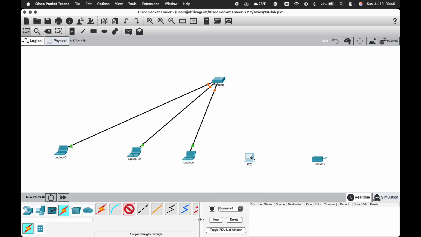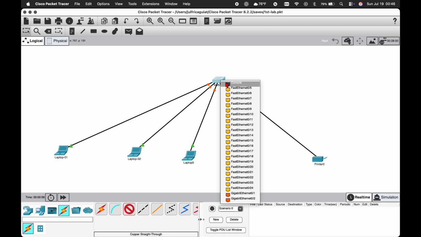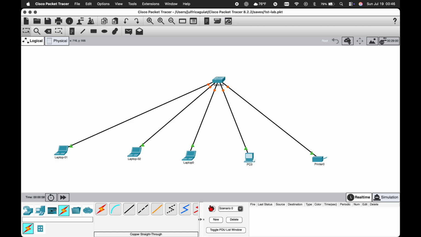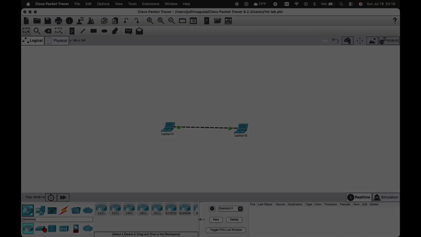In this lesson, we'll replace our direct connection with a Layer 2 switch, reconnect our original laptops, verify that communication still works, and then discover why two computers connected to the same switch still can't communicate when they're configured on different IP networks. Let's get started.